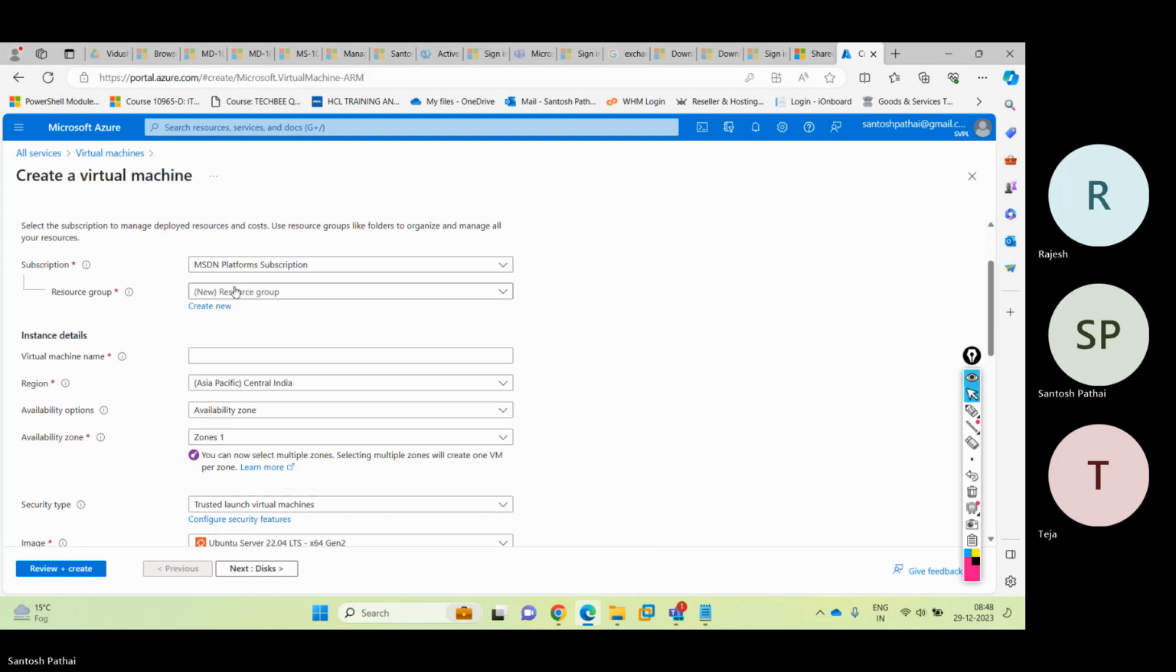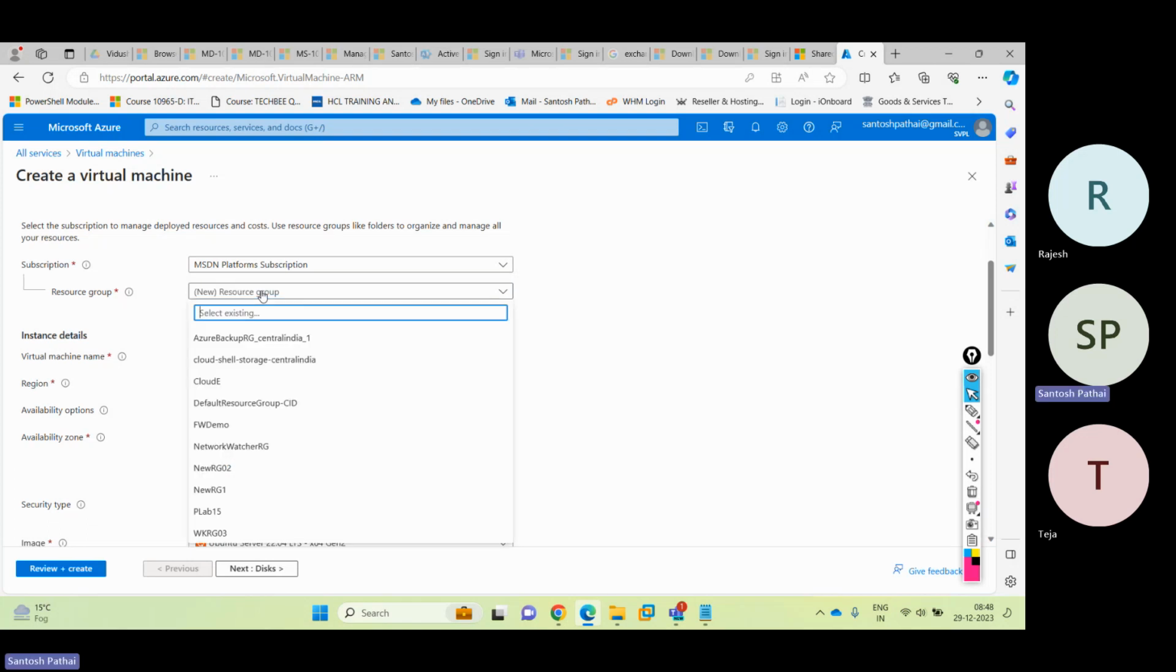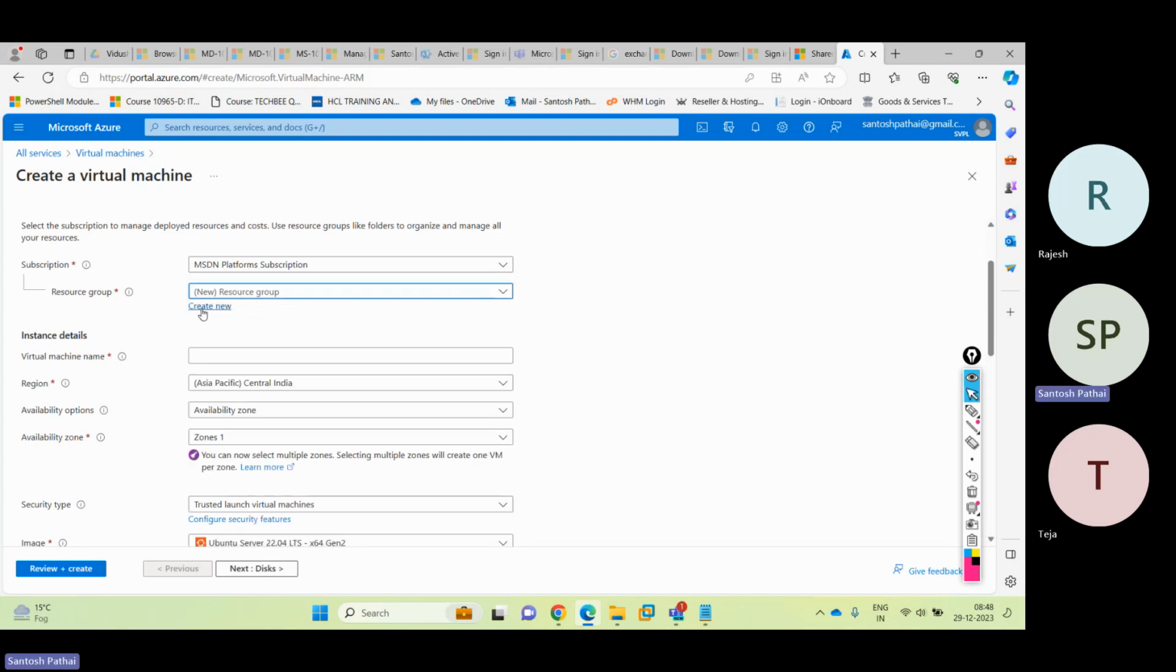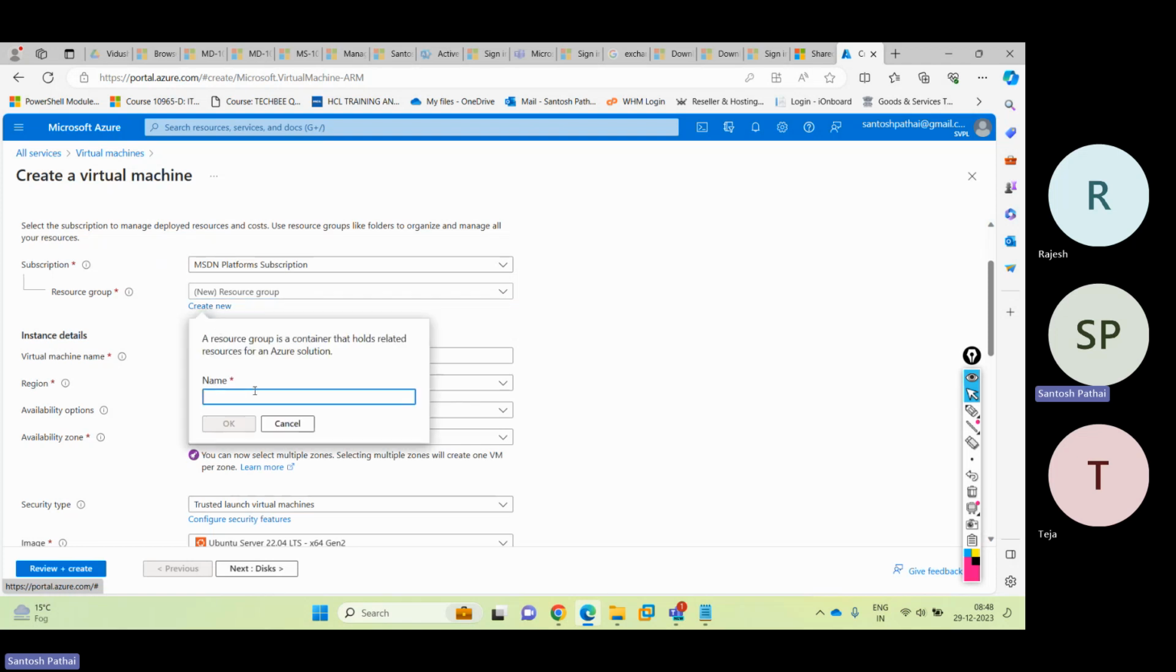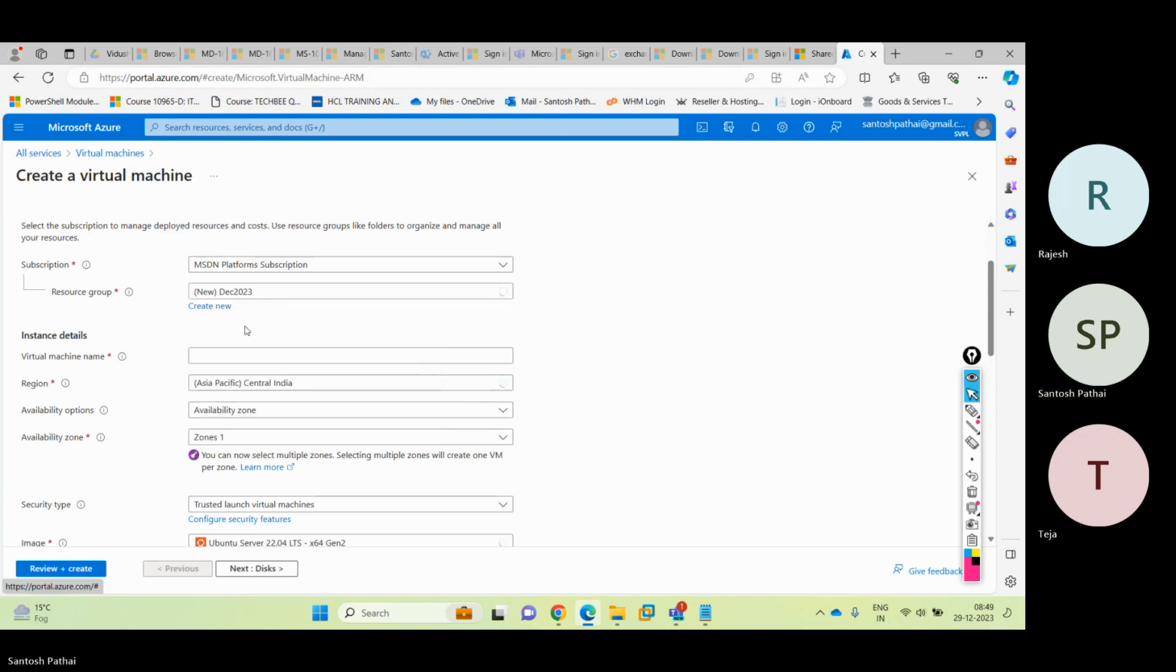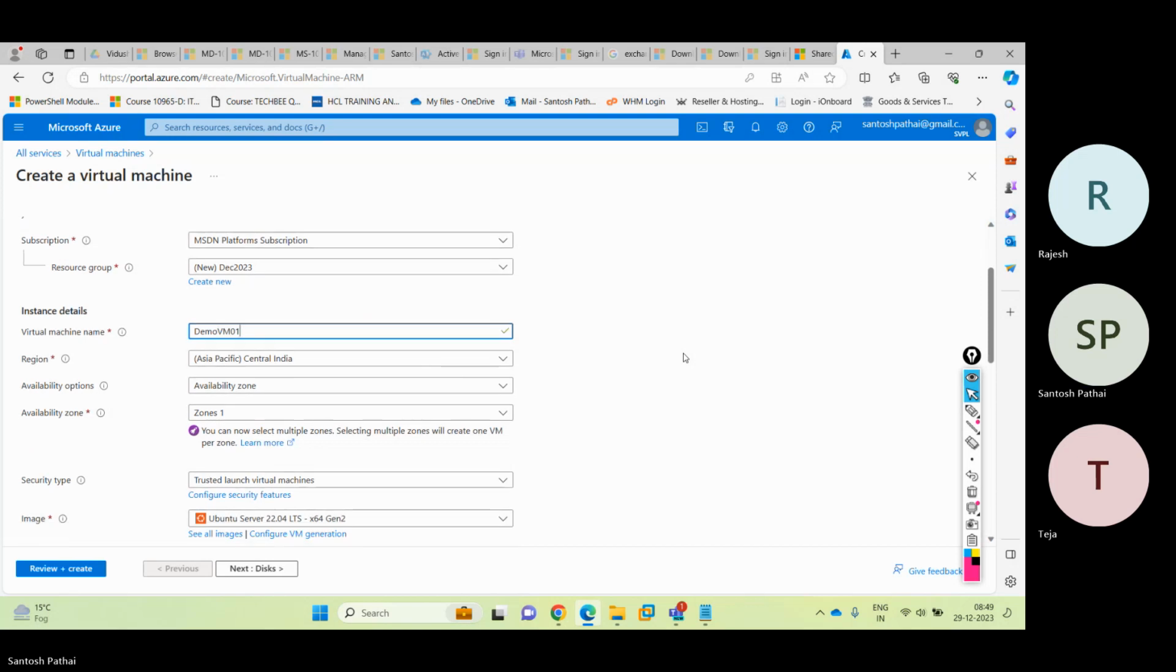Then you can select your resource group. If you have resource groups, you can use one; what I'll do is create a new resource group. I'll give the name as Azure December, since this batch started in December. So I'm giving Azure December, or I can give December 2023. I'll say okay. Then I'll give the virtual machine name. I'll say demo VM01.